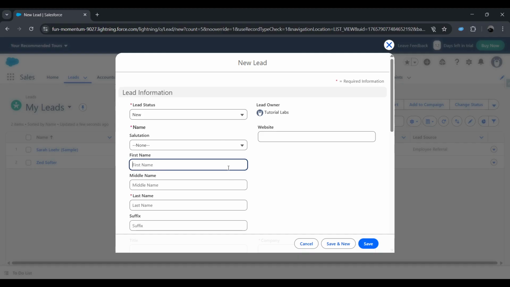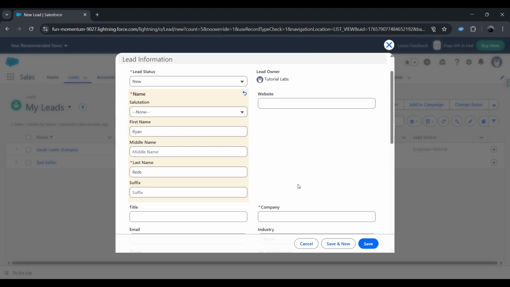Next, you'll need to fill in the person's name. You'll see fields for both first name and last name. While the first name is optional, you must complete the last name field at minimum. Type in the person's name accordingly. Having accurate name information ensures you can properly address your leads in future communications.